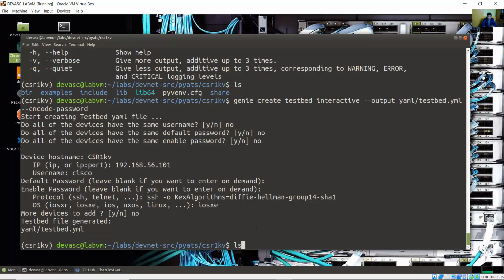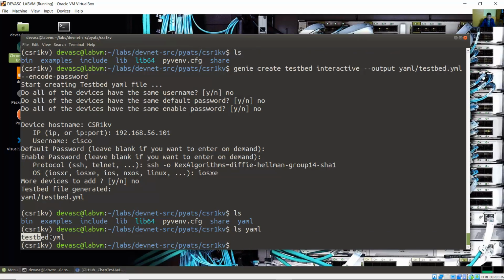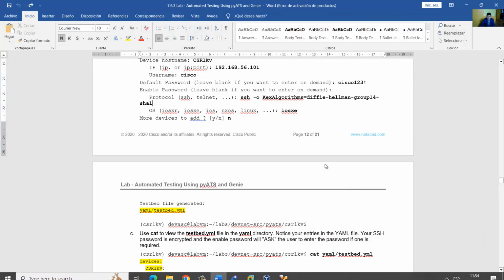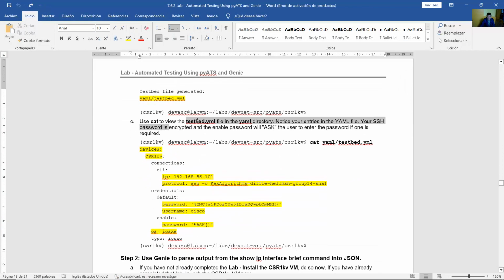And review: ls. You have the YAML directory and in this directory there is the testbed file. And view the testbed file in the YAML directory. Notice your entries in the YAML file. Your SSH password is encrypted, and the enabled password will ask the user to enter the password if one is required.